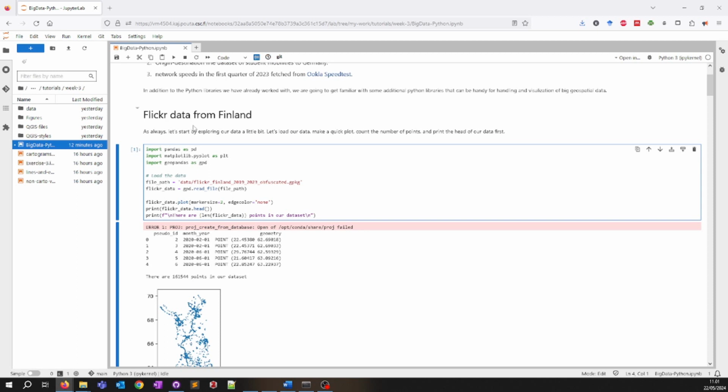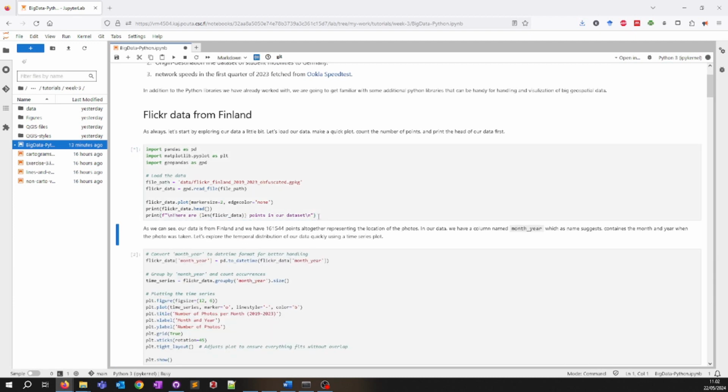So let's start with Flickr data from Finland. We have points in this data. The data is in the data directory. We are just going to import it using GeoPandas. We are not doing anything new here, doing a very quick plot, printing the data head, and checking the number of rows in our data to get some understanding of how the data is. This is larger than the datasets we have previously worked with, so it takes a little bit longer to import the data, but it shouldn't take too long.